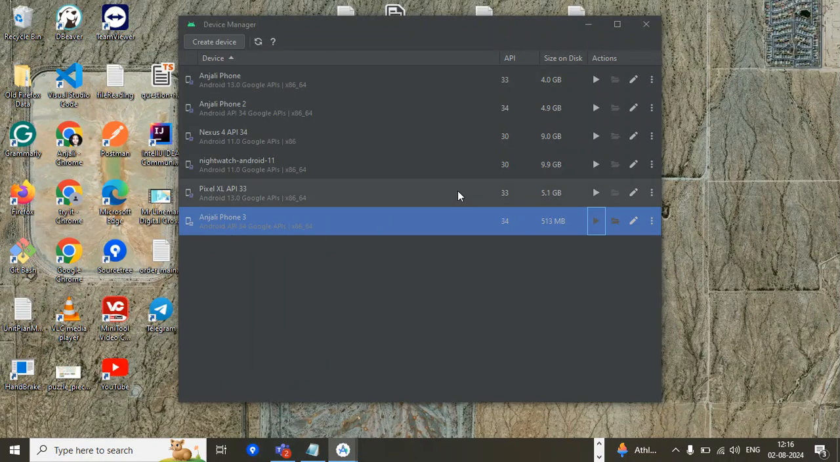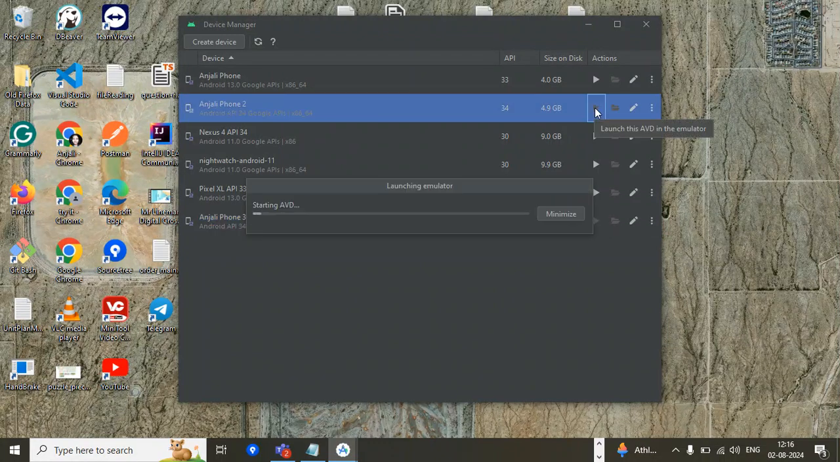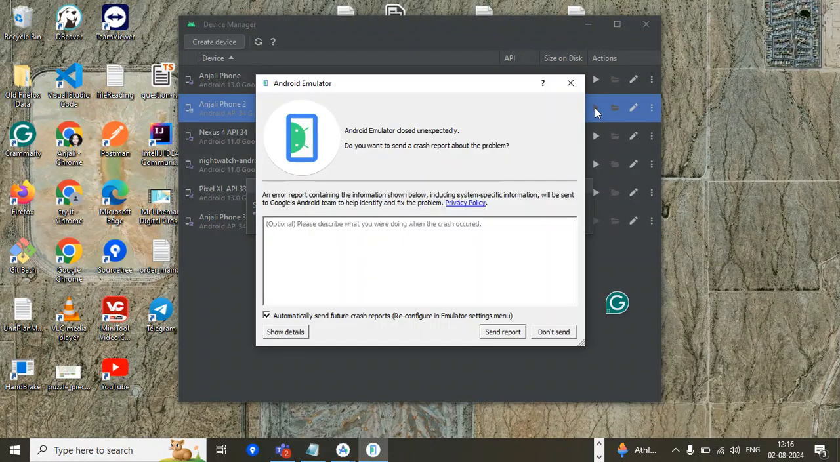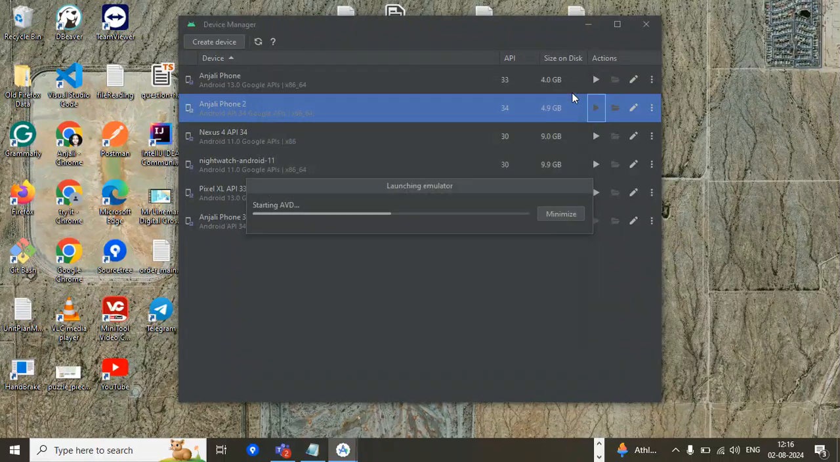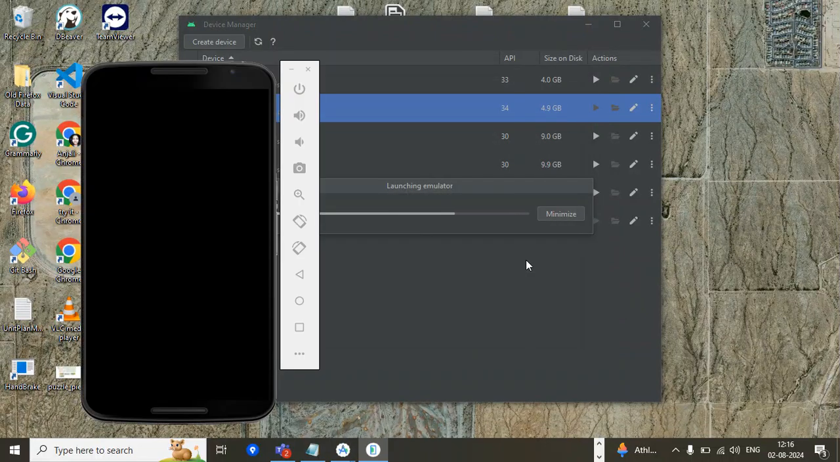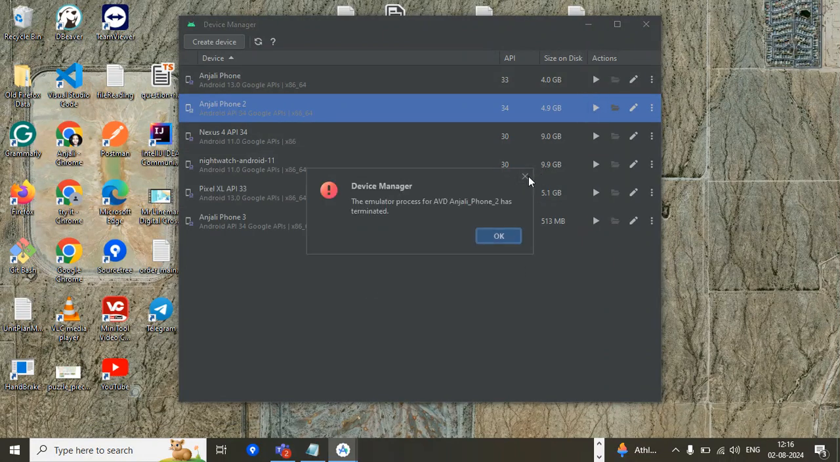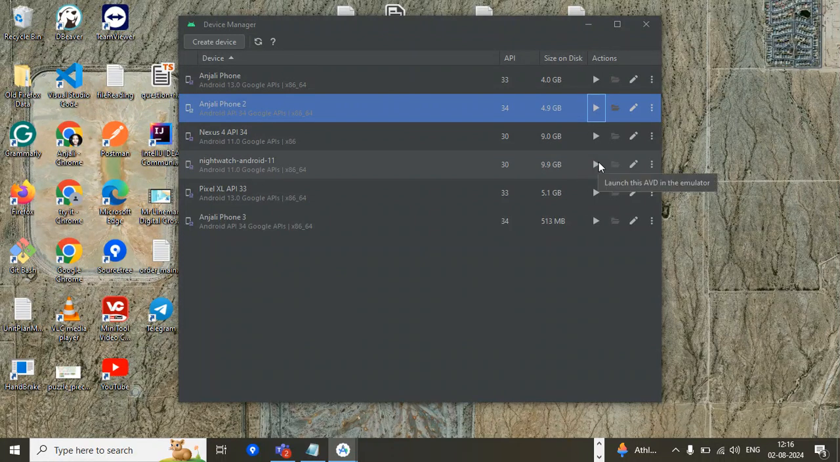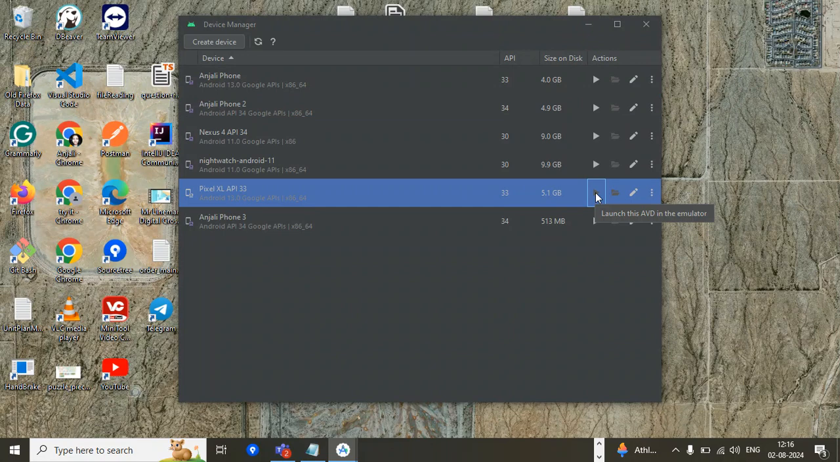Okay, this has some issues. I'll open any other virtual device. Okay, it has issues too. Okay, it's starting. Hmm, which one was working? Let me use this one.